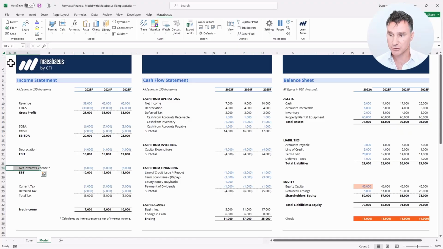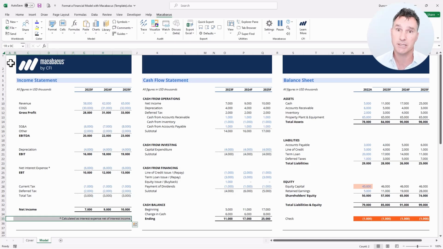You can see net interest expense, and we're using an asterisk, and then down at the bottom, we have an explanation, calculated as interest expense net of interest income. It's pretty common to use an asterisk for a footnote, but it can get a little clunky if there's 2, 3, or even 4 footnotes on a schedule. So Macabacus has a really slick tool for this.